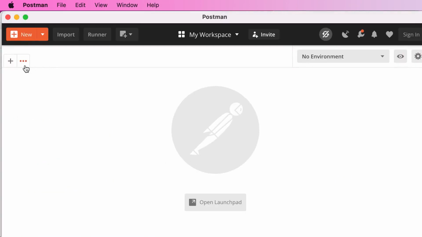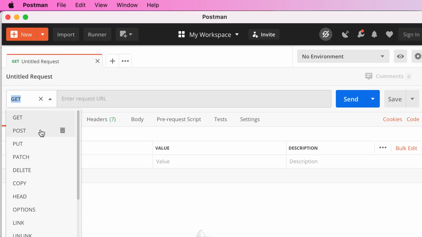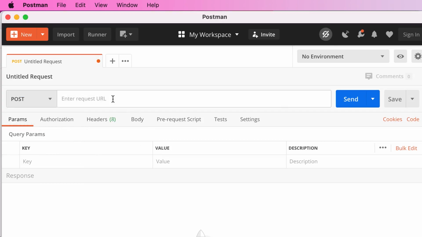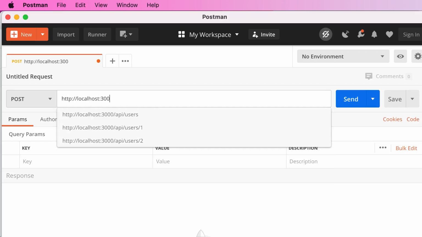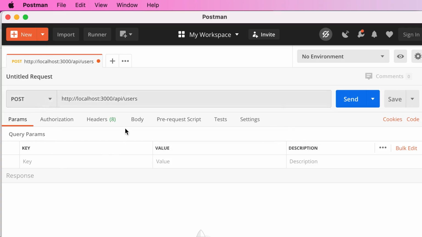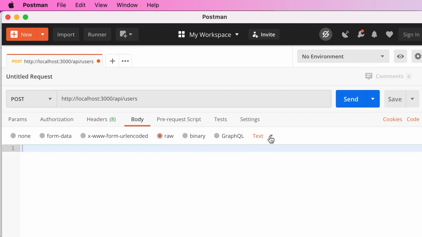So on this page, we can create a new request. First, we change the type of request from GET to POST. Here we enter the URL, which is localhost port 3000/api/users. Then we go to the body tab. Here we select raw and JSON. Now in this box, we can type a user object.